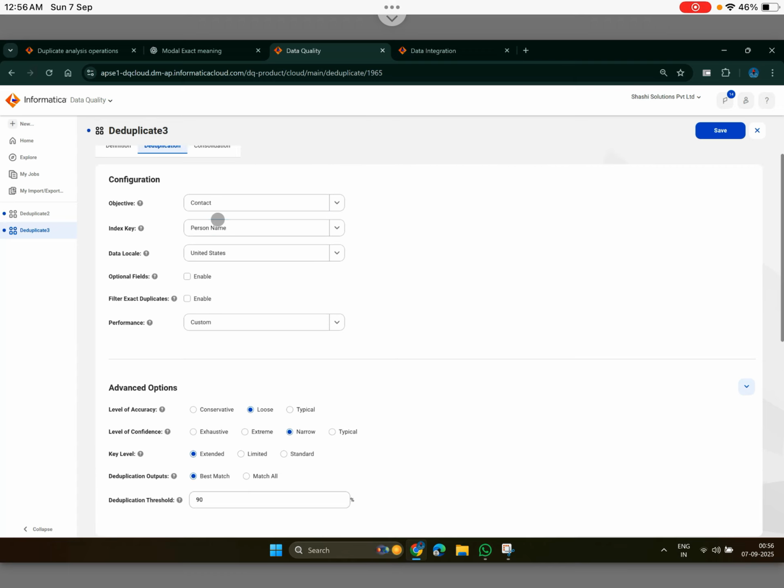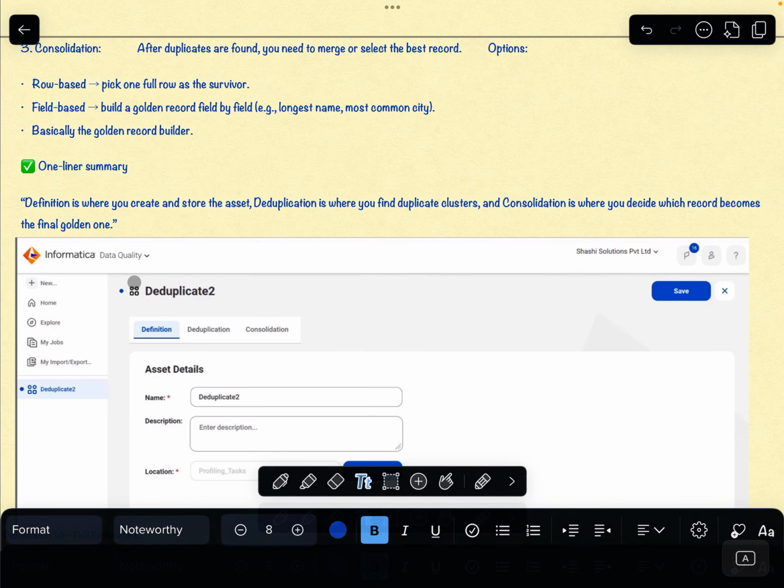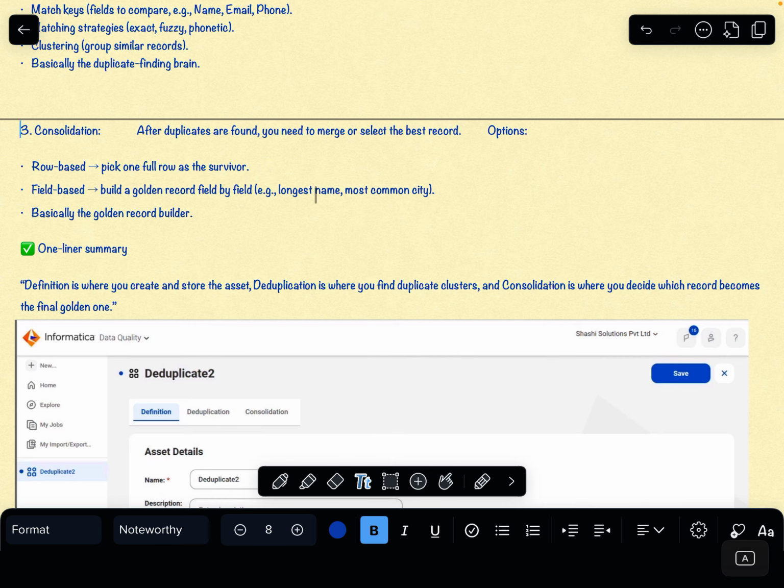So what else in the consolidation? Row based, row by row, it will go and check if the two records are exact, fuzzy matching, or not matching. Field based, it will go column by column. You will identify all those fields that need to be compared in order to identify if the two records are duplicate or not. We'll see each one by one, but let's see the document first.